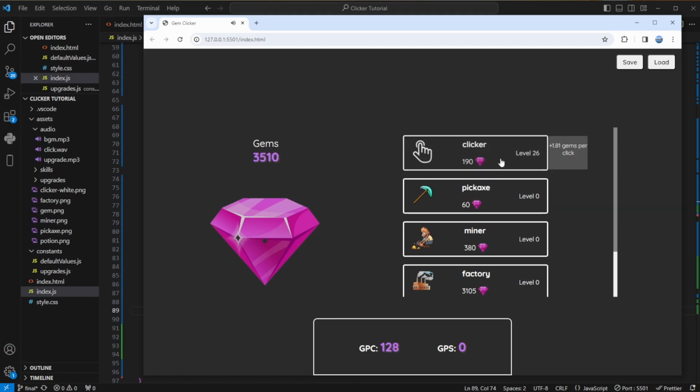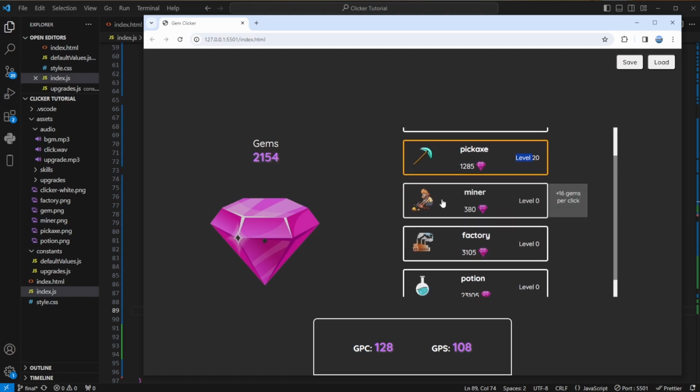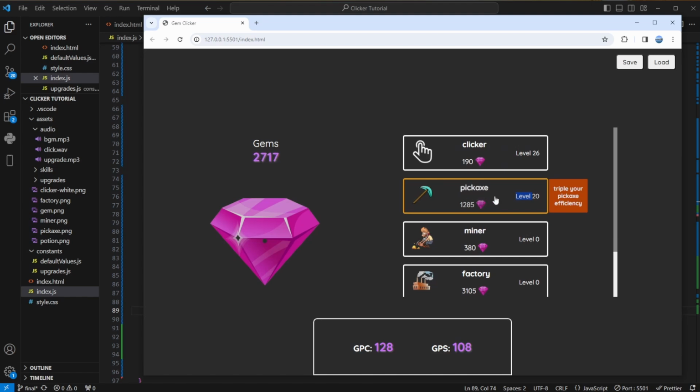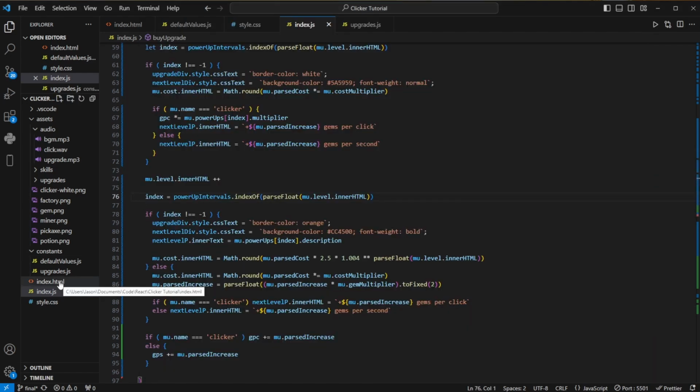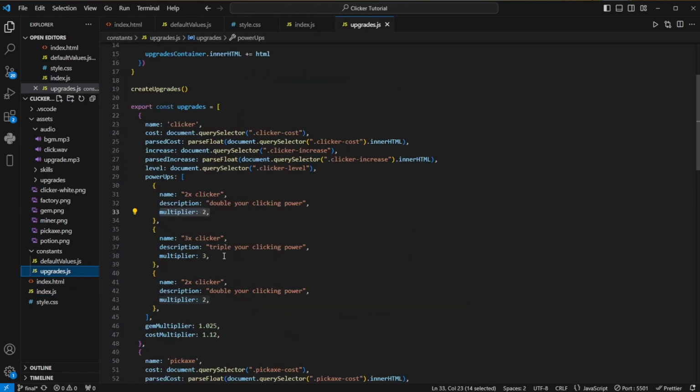But the next challenge is, how do we actually increase the pickaxe efficiency by 2 times? Because right now, we are buying the upgrade, but the GPS is not doubling. Another note is, we don't want to actually double the GPS because we only want to multiply the pickaxe efficiency, but the GPS will include the power from all upgrades, and we only want to double the pickaxe one. So we need to create an individual power for every single upgrade.